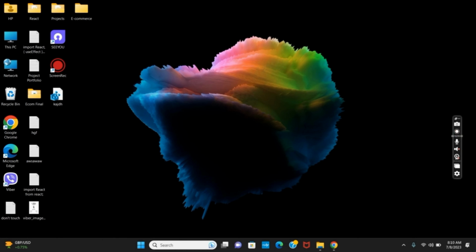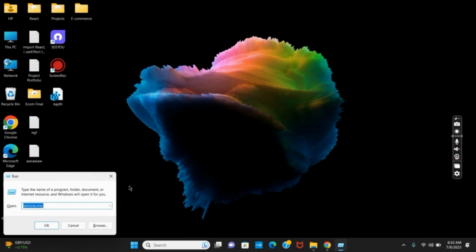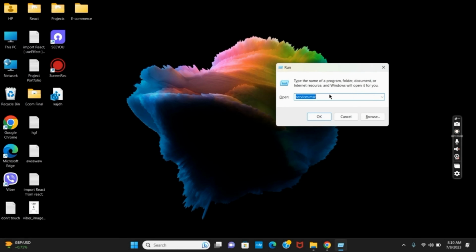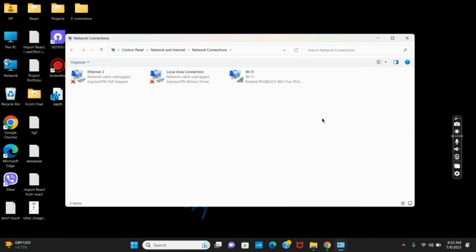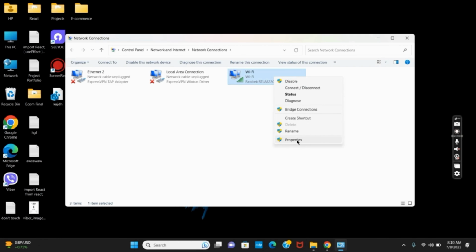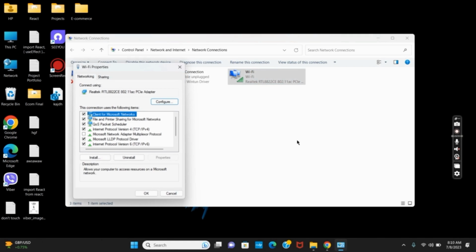So let's get started. First of all, what you have to do is press the Windows button and R to open the Run tab. Once that is done, you will have to search for ncpa.cpl and tap OK. Once that is done, you will see this network connection page. Here, you have to select your Wi-Fi connection, right-click on it and select Properties. This will open the Wi-Fi properties.